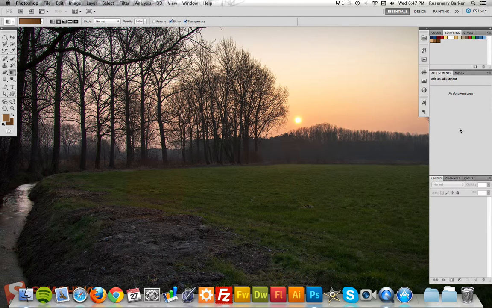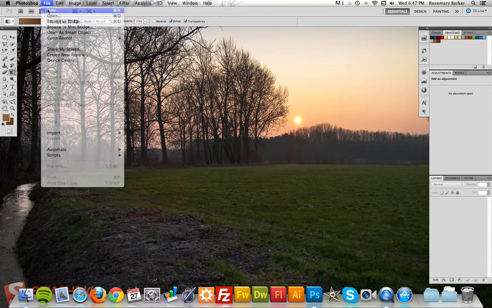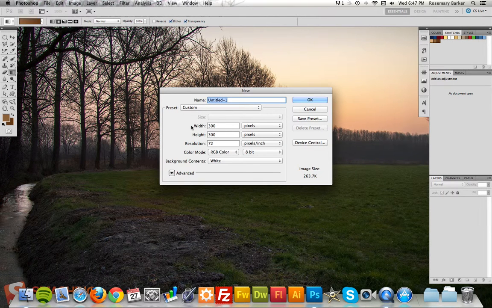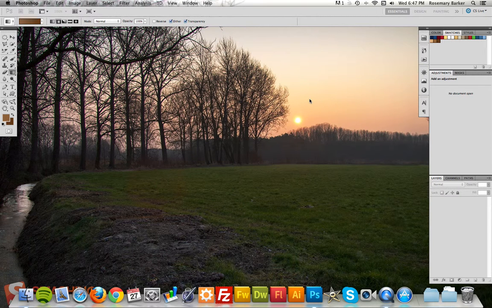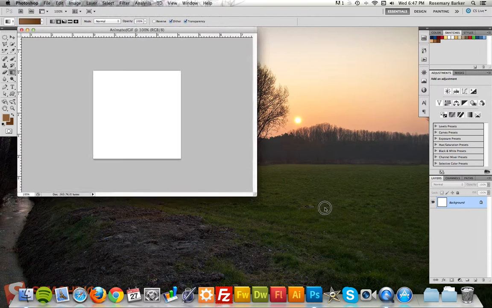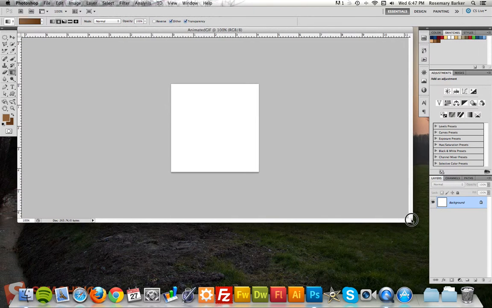But let's go ahead and take a look at how to make a nice animated GIF. Go up to File. We're going to create a new file. You want it to be 300 by 300. And we're going to call this, oddly enough, animated GIF. And click OK. I'm going to move my guy out here a little bit further.